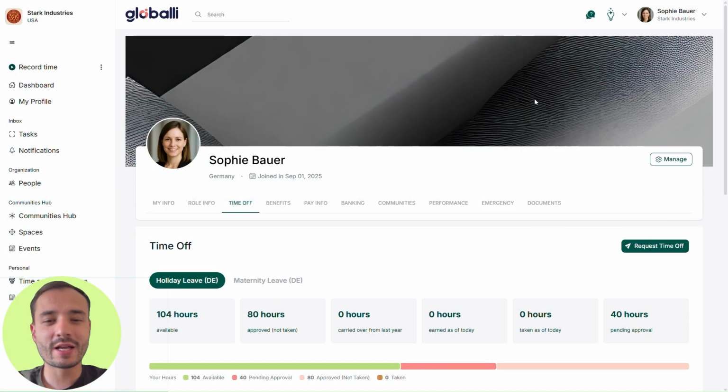Here we are in the platform and we are logged in as an employee, Sophie, in her employee profile. You will notice that there are several tabs here. Those cover a range of employee actions that we'll walk through in separate videos. But before we head to time off, let's look at the top left of the screen where Sophie can record her time. We're going to start the clock now. This will create a timesheet entry that will come back later in this video.